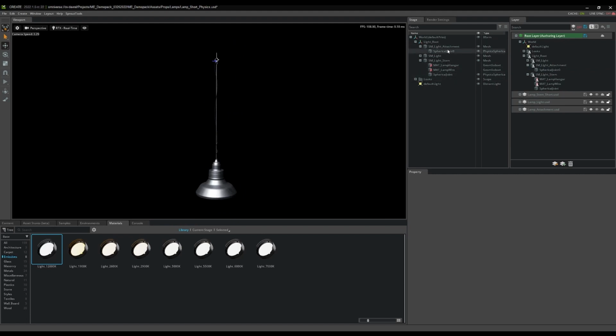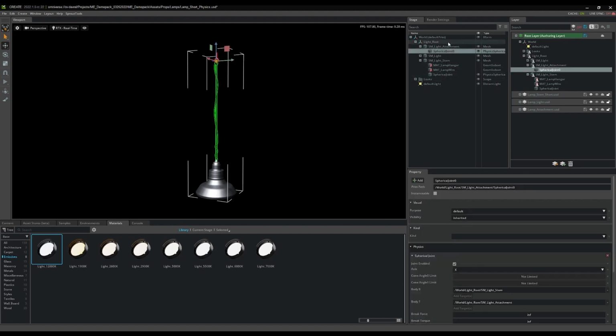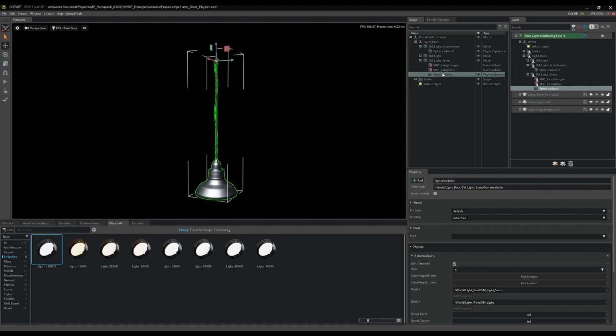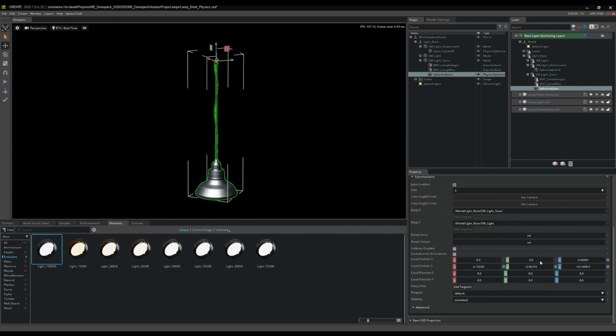So let's grab the light attachment. That is right. The second one, which is the articulation between the stem and the lamp, needs to be moved down. So we're going to come down here to light position 0, light position 1. We see that body 0 is our light stem, body 1 is our lights.